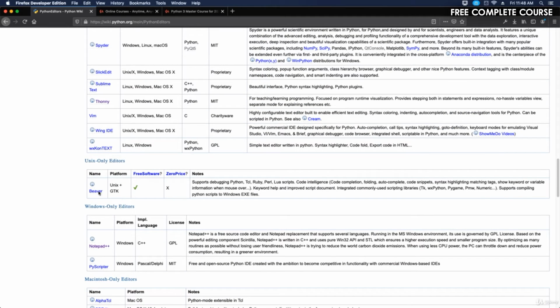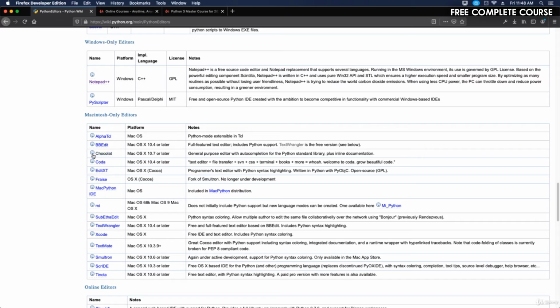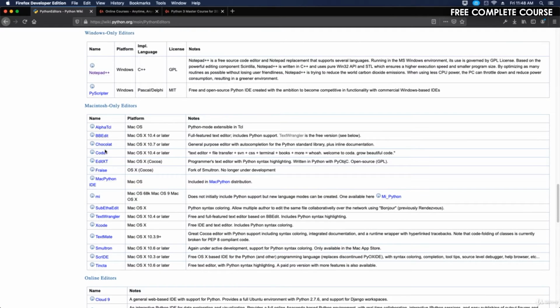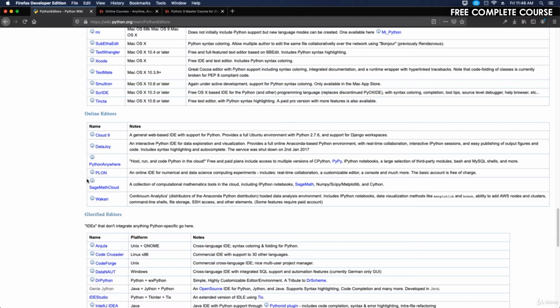Now, Unix-only editors, Beaver. Okay, Windows-only editors, Notepad++ and PyScripter. And Mac-only editors. There's a bunch of them. Okay, you have Coda, Chocolat without an E, BBEdit, Alpha TCL, EditXT, Phrase, MacPython IDE, Etha Edit, Text Editor, TextWrangler, Xcode, TextMate, Smultron, SRC IDE, and then TICNTA.